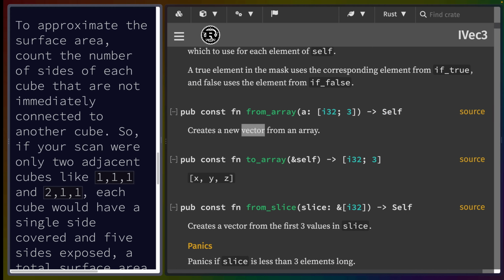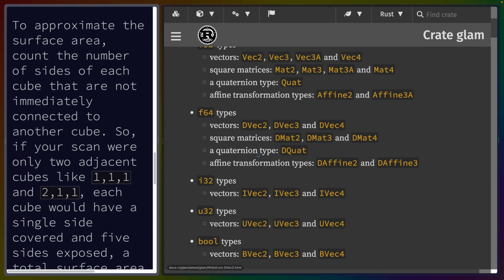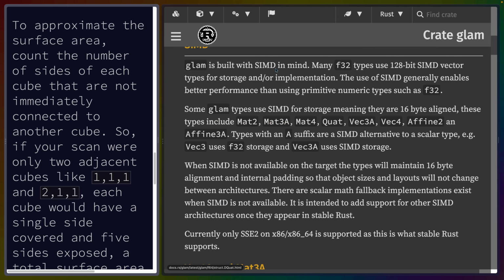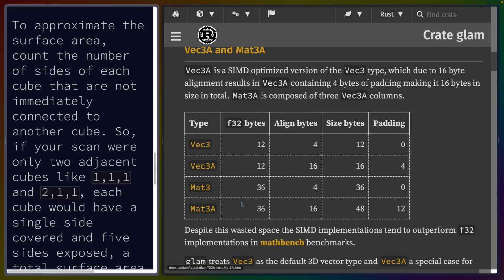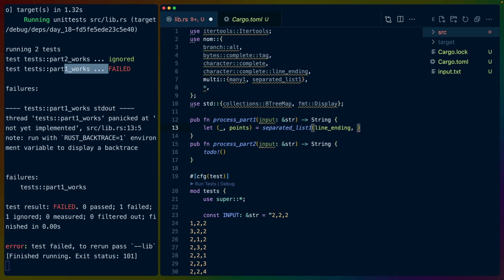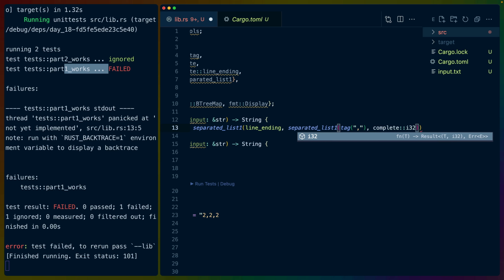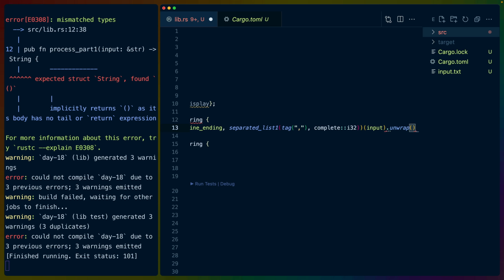What did I say I was going to use? Did I say I was going to use the i32 version? Interesting that there's no i64 version. So hopefully they just won't get that big. There's also some matrix types and whatever, but I think we only care about the vec. So we could do very specific tuple here, or we could do separated_list1 again, a tag of comma, and a complete i32 for the parser with the input. Then we would unwrap that.